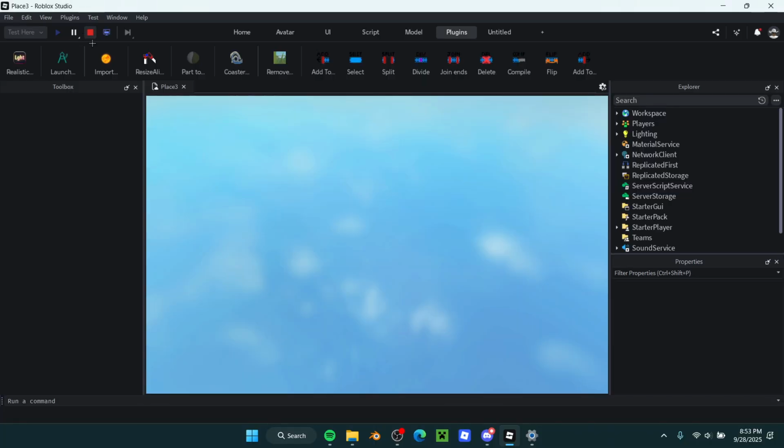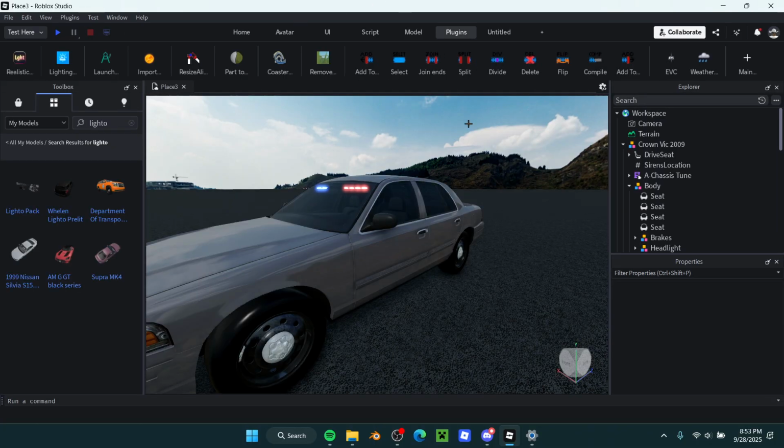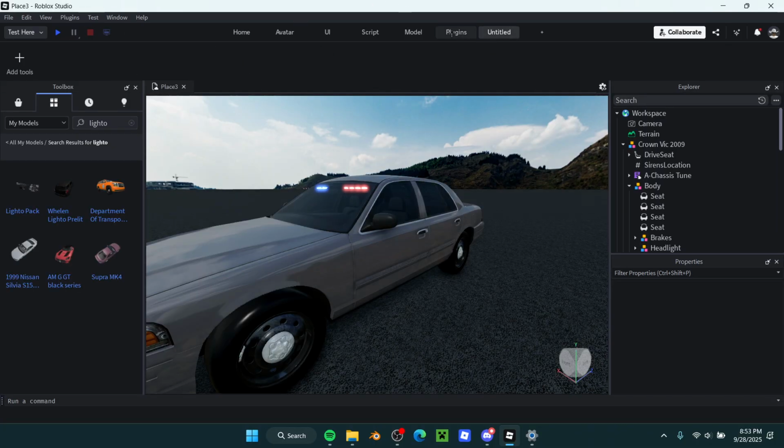If you want to do faders, it's pretty simple. Go back to the plugin.